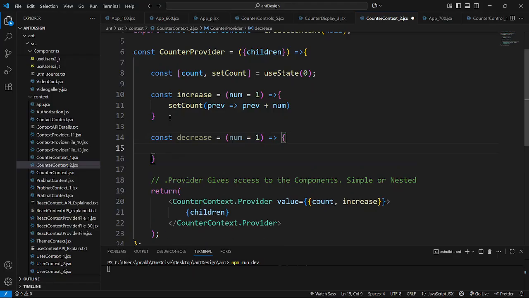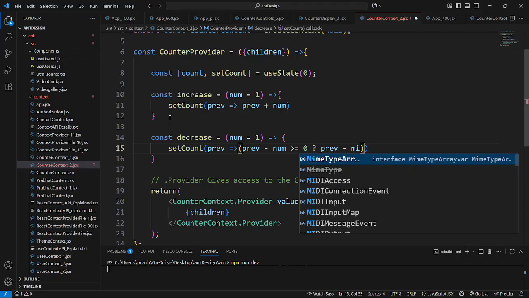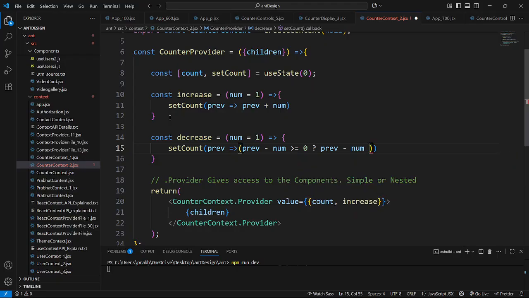So now I'll say set count, and I'll use the prev value for the latest value, with an arrow function. First of all I'll check if prev minus num is equal to 0 or greater than 0, then only we will subtract num from prev. Otherwise we will set it to 0.